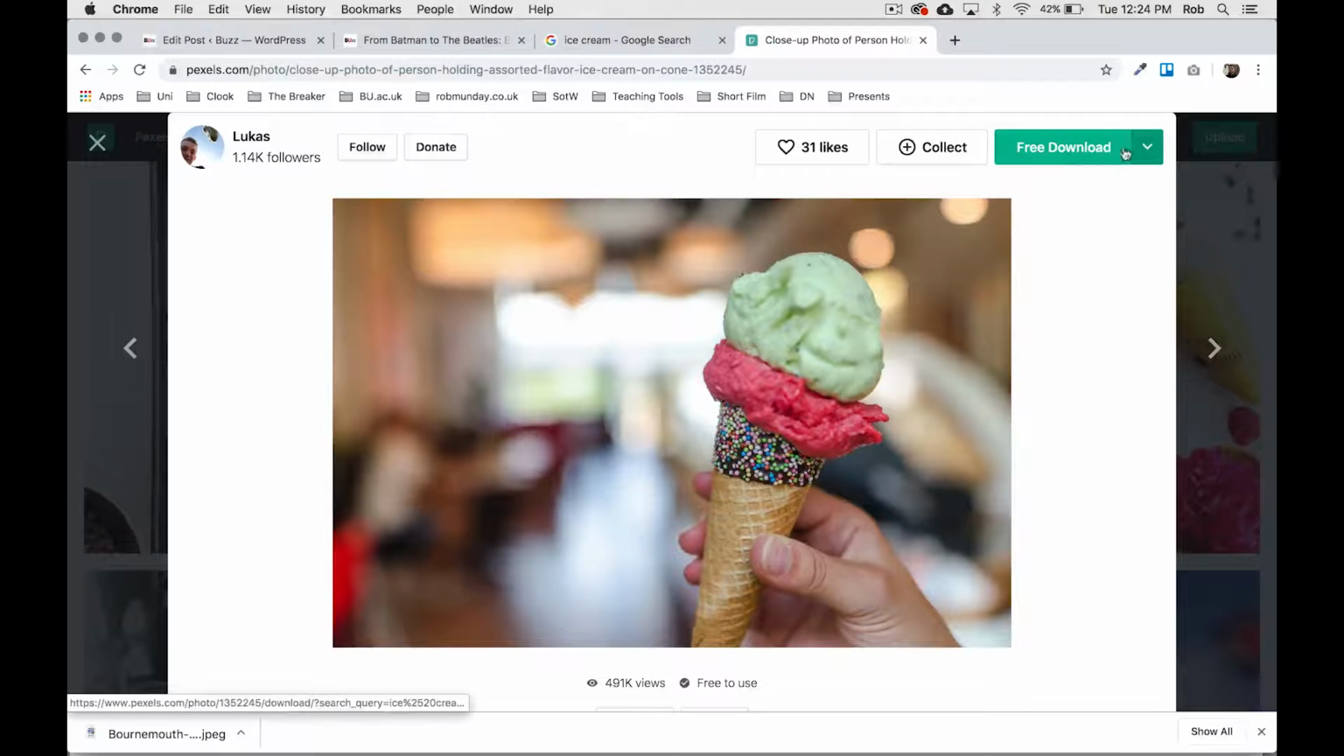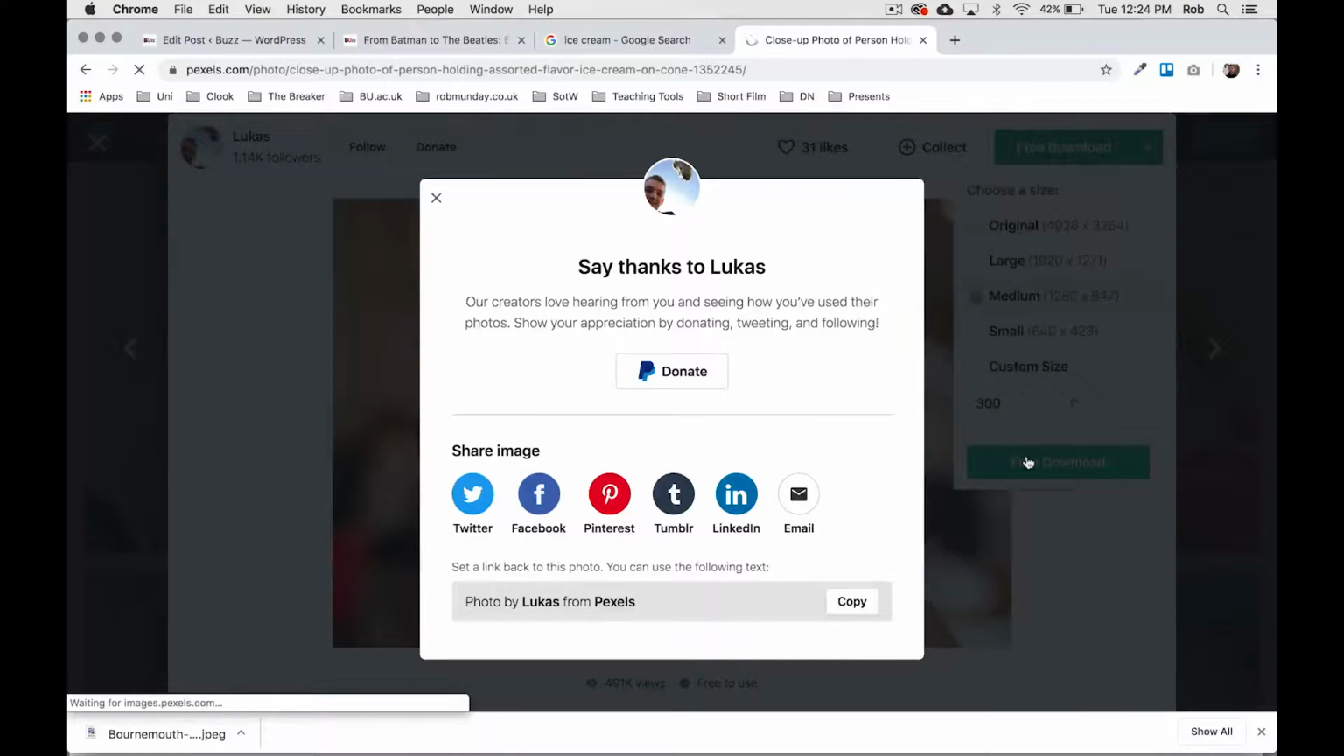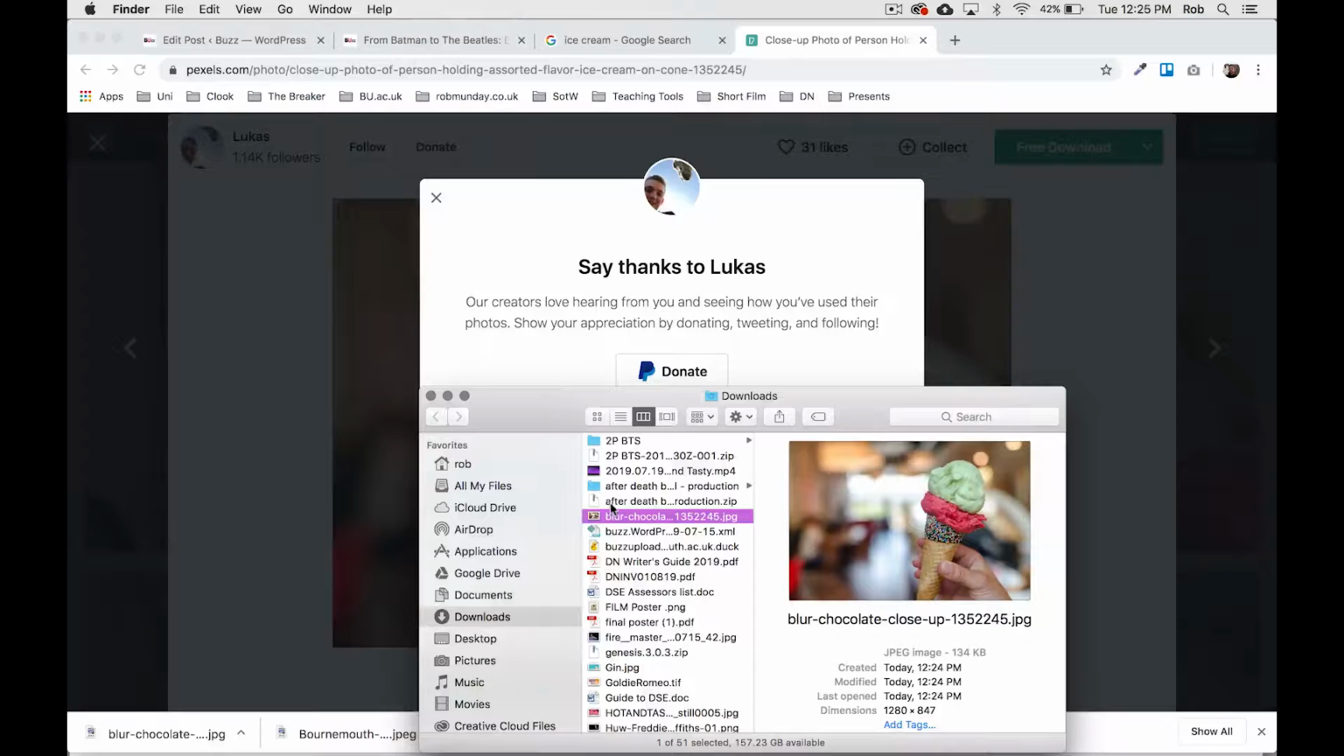So now I just go to the free download option. On Pexels you can choose what size you want to download it. Medium should be fine for this article. We can see here it's about 1280 pixels wide. So I'm going to click download. Should start downloading. I'm going to show this in the Finder, just so I can check it's under 500 kilobytes, and it is easily.